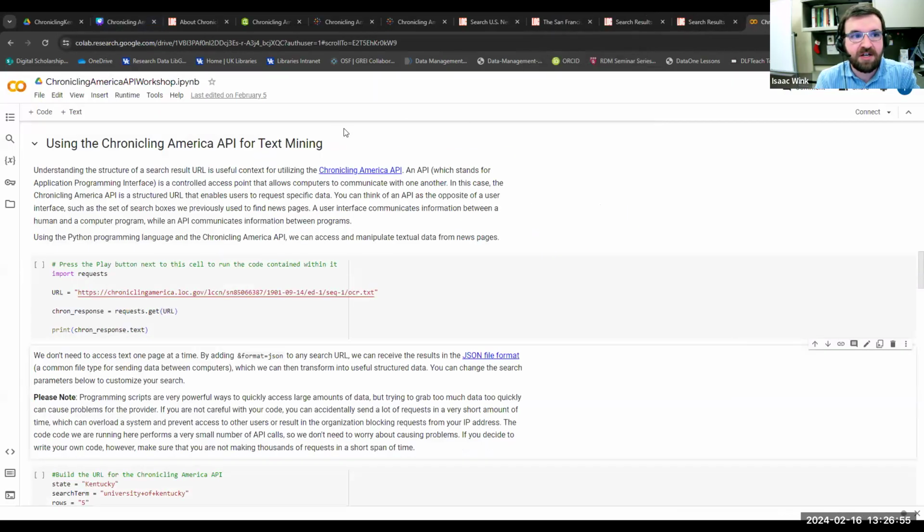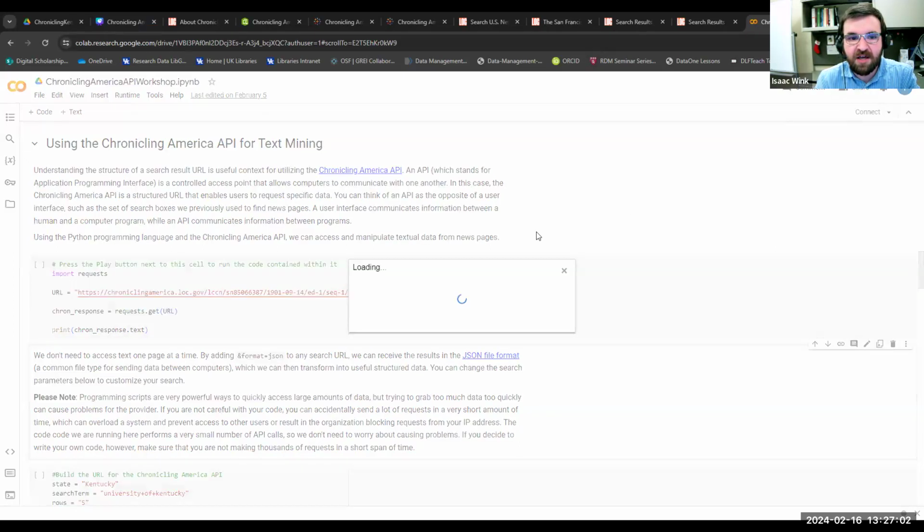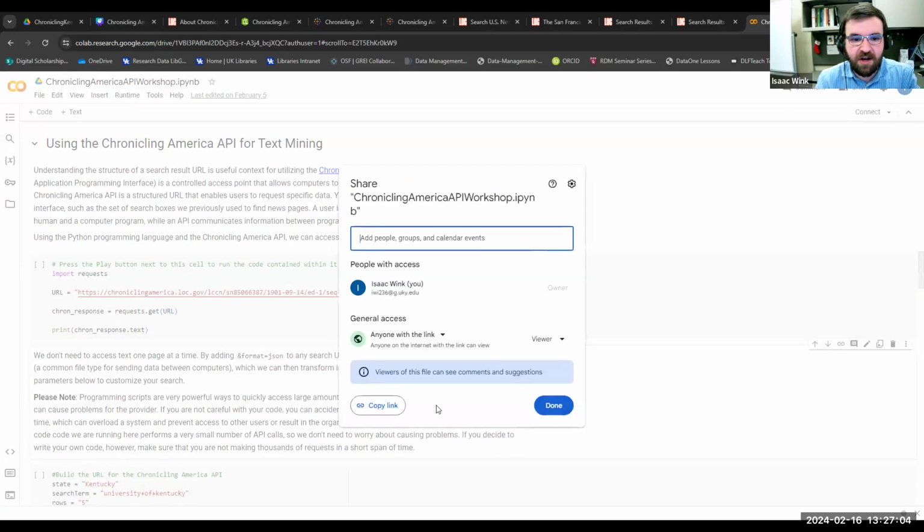And so for that, we're going to turn to the Google Colab notebook that I mentioned earlier. If you don't have a copy of it already, I'm going to put the link for you to be able to access this in the chat.